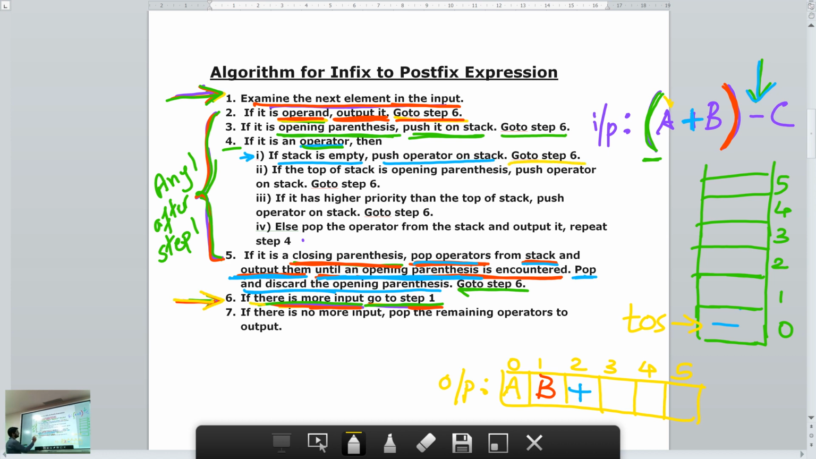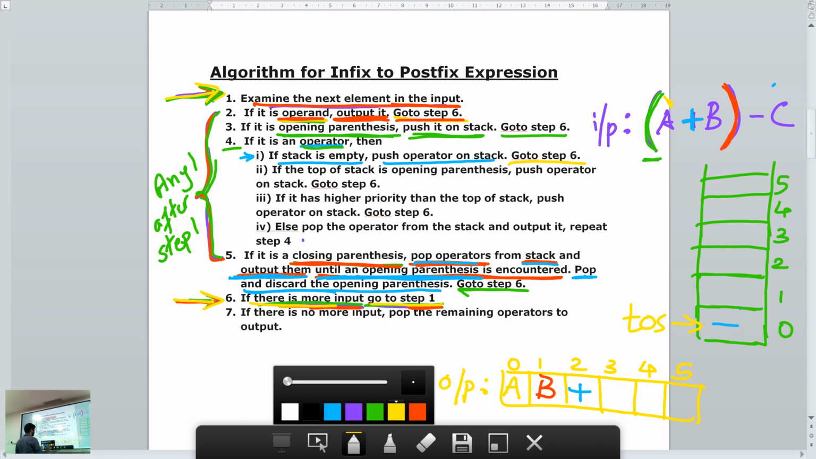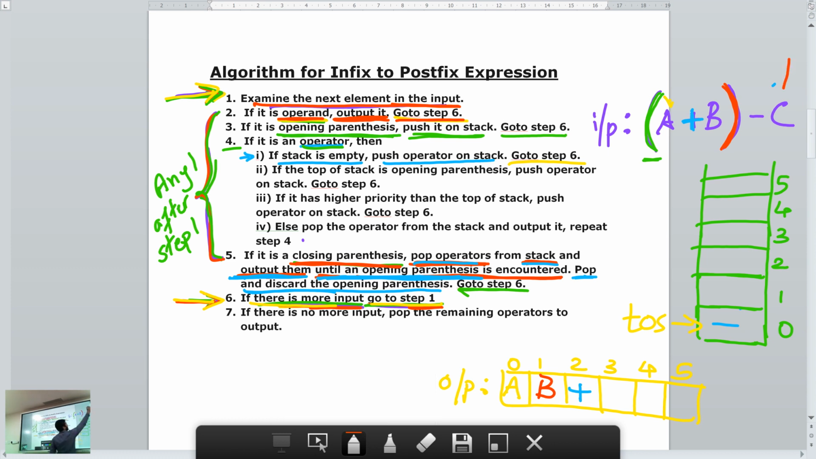So in step 6, is there more input? Yes. So you will go to step 1. So step 1, scan the next input. Which is the next input element? Next input element is C. So which is the step for an operand? The step for an operand is step 2. Here, what will you do with that? Output it. So you will put C in the output and you will go to step 6.